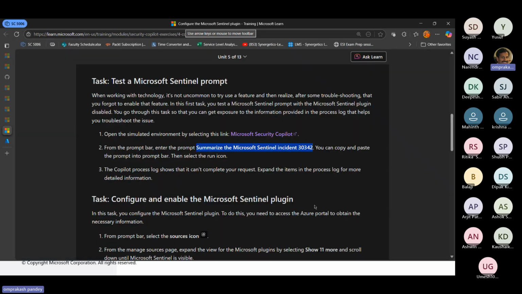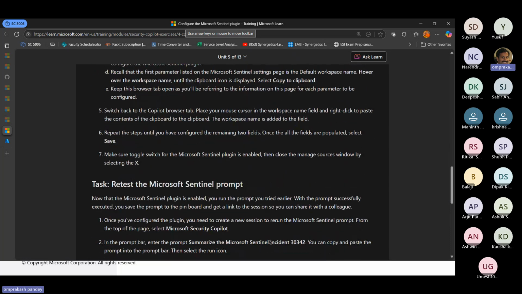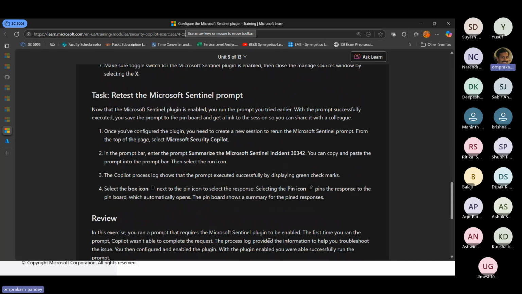Are you able to get this working? Configuration of Sentinel plugin. Anyone facing any issues over here? Can I get a quick thumbs up or raise of hand, people who have got it done successfully?